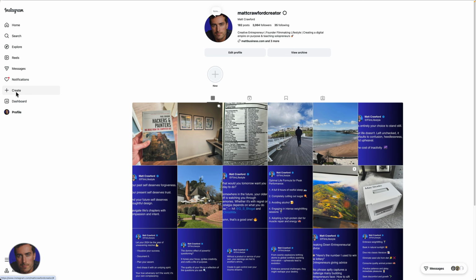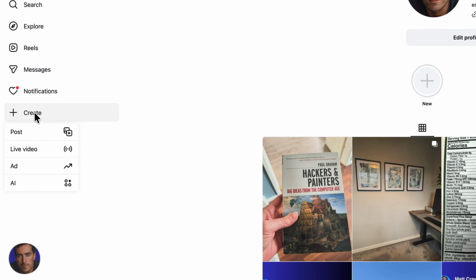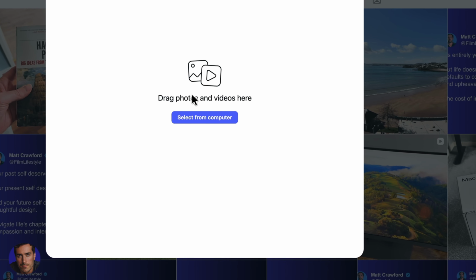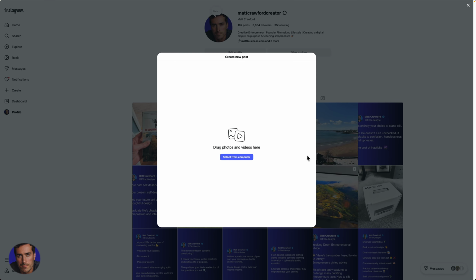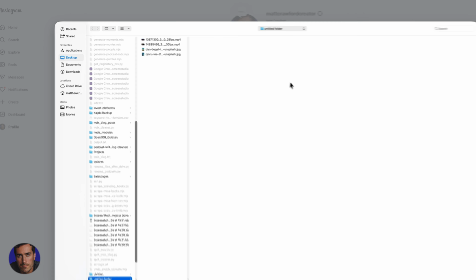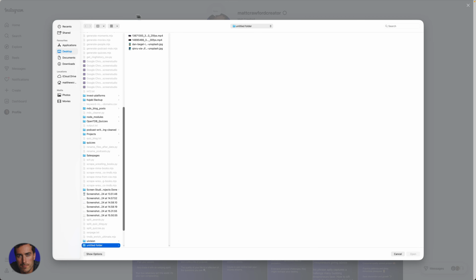So the sidebar here, we're going to click on Create, and we're going to click on Post. So this will allow us to do photos or videos. So we can drag photos and videos right in here, or we can click select from computer. So I'm going to click select from computer, and we open up my desktop here.